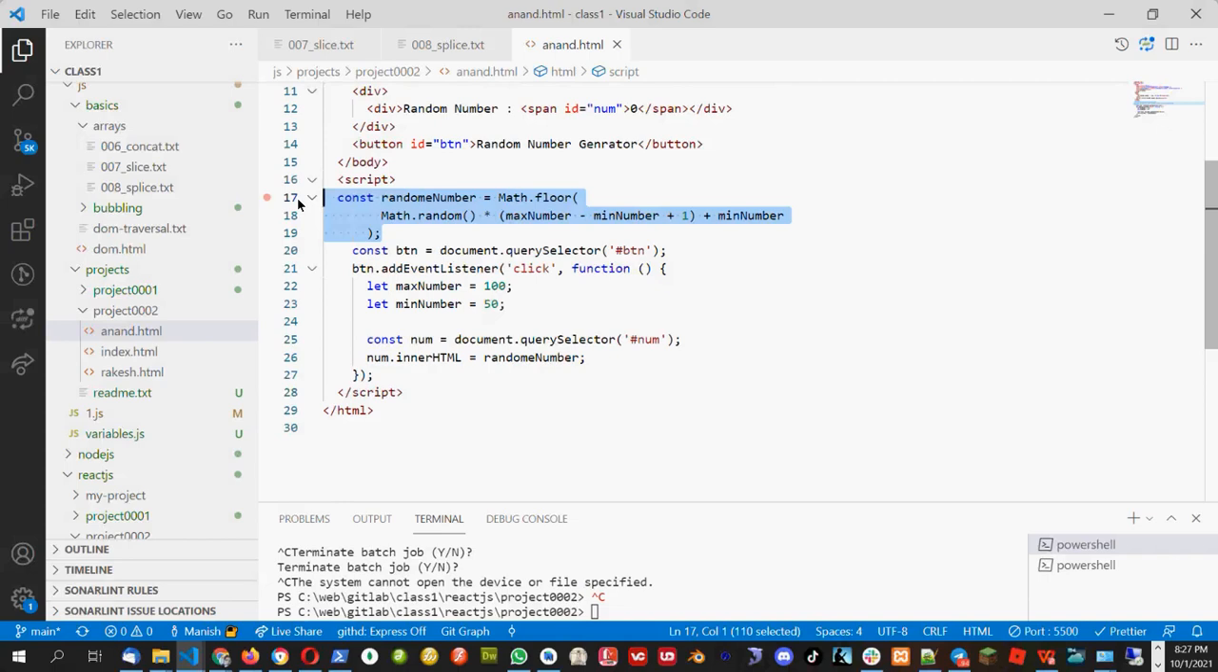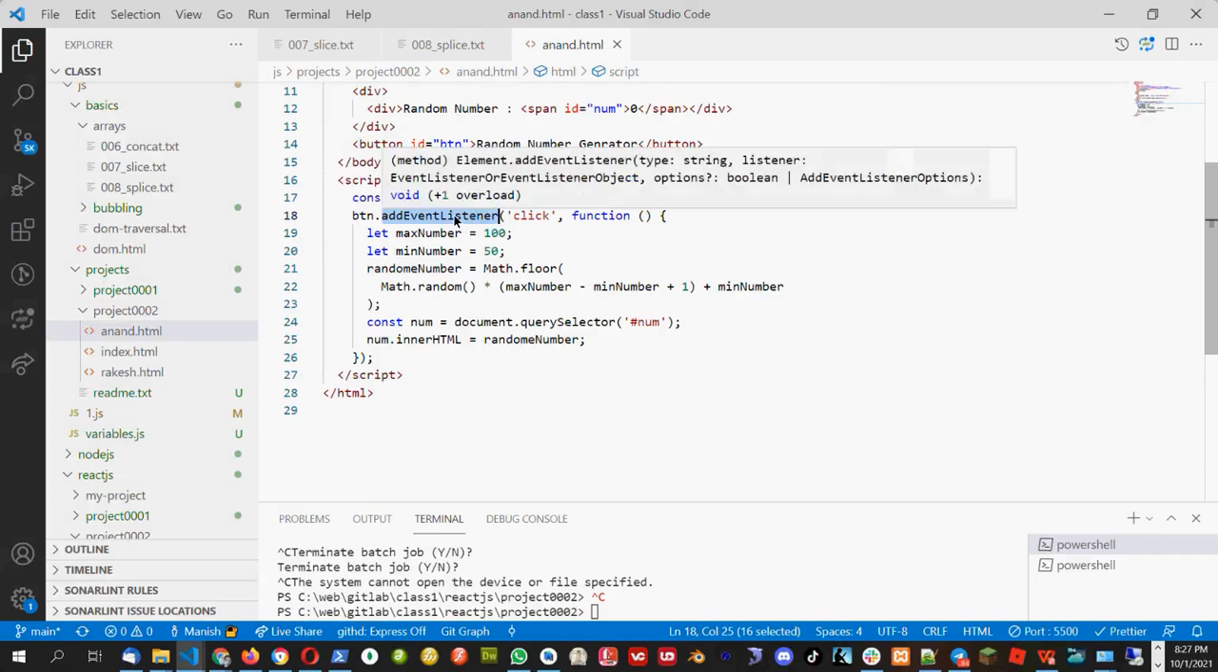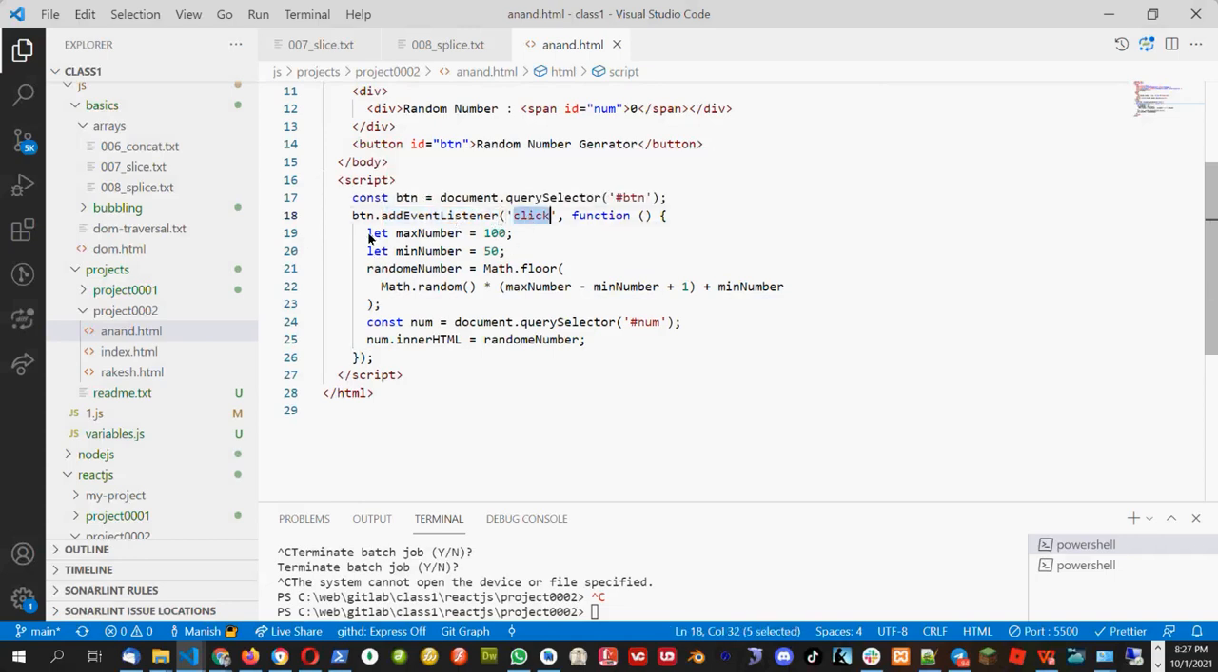No need to put this inside the event listener, because whenever the click happens, this random number function is constructed again and again. The only thing you need to call here is this one. The random number function can be moved outside this event listener. Okay, so that is from Anand.